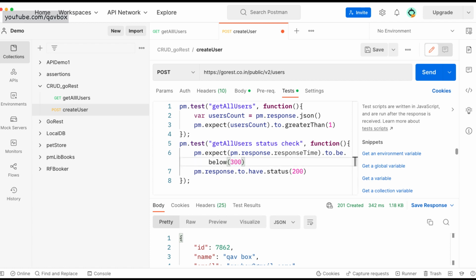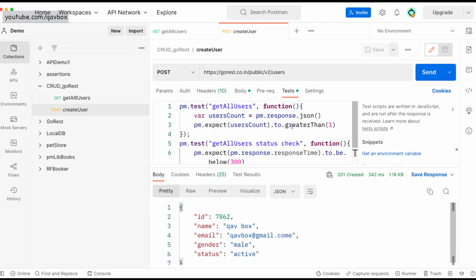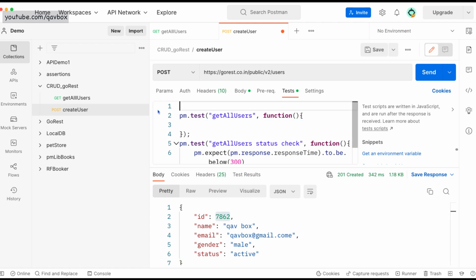So I'm expecting it should finish within 300 millisecond. The status has to be 201, but I cannot use this one, right? Because there is no user count here, it is always one only. So what exactly do I need to do with this particular test? I'll make sure that there is some kind of response coming. It shouldn't be null there.